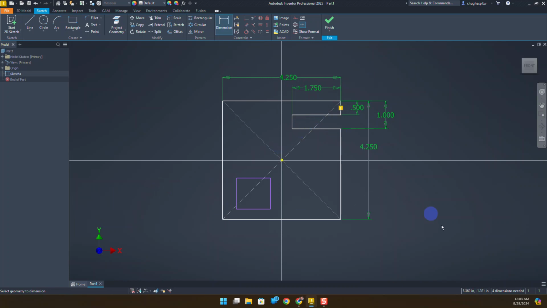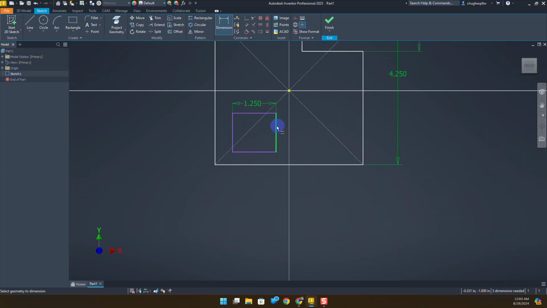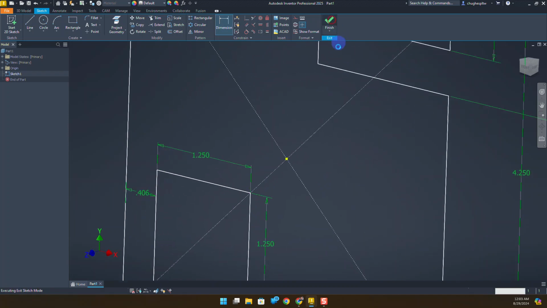You're going to notice it's going to say that now we just need 4 dimensions needed. Well, we know that this has got to be a 1.25 inch measurement. This needs to be 1.25 inches. And then our sides, from the left side to the left side of this one, 0.406. Same thing from the bottom edge to this edge, 0.406. Notice now that's going to fully constrain us. I'm in dark mode, so that means that all the lines are going to turn white, and here it'll actually say it's fully constrained. I'm going to finish the sketch.